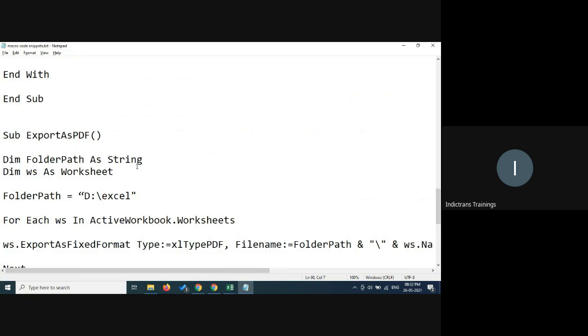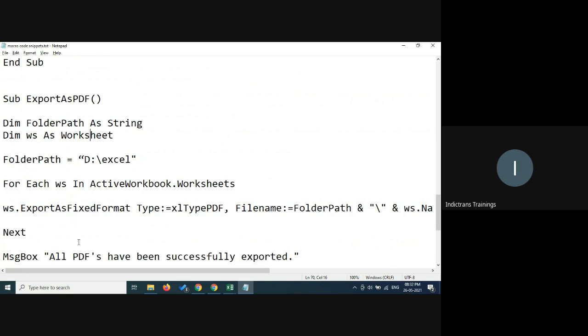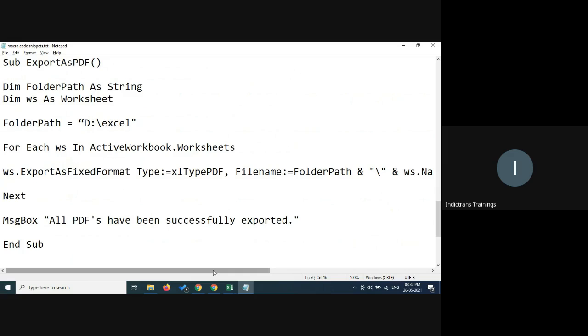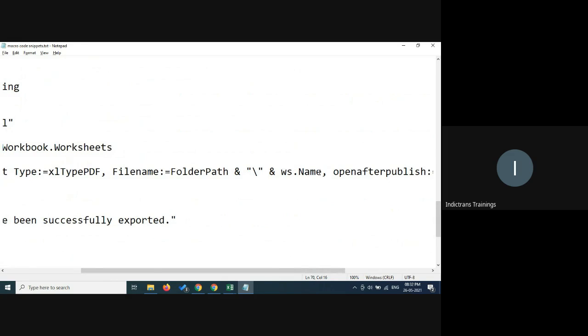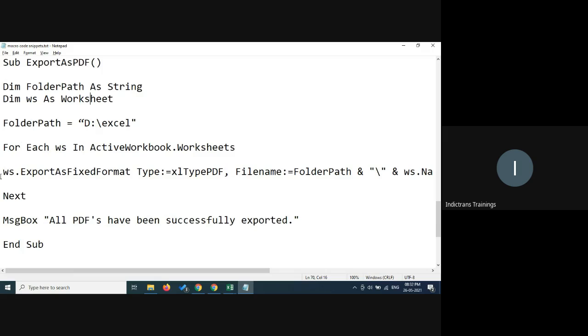If you want to do all worksheets, then you also need to define a variable called ws As Worksheet. Then you say For Each ws In ActiveWorkbook.Worksheets, and you write the same format, nothing changes, except that here you say ws.Name because you are doing it for each worksheet. And then after doing this, it will put up a message box saying all PDFs have been successfully exported.